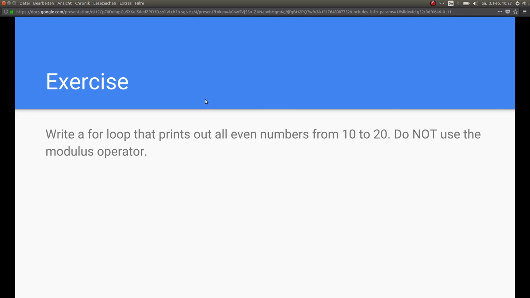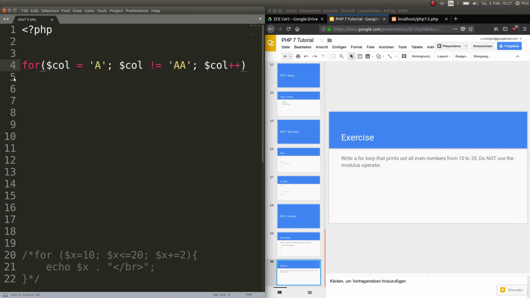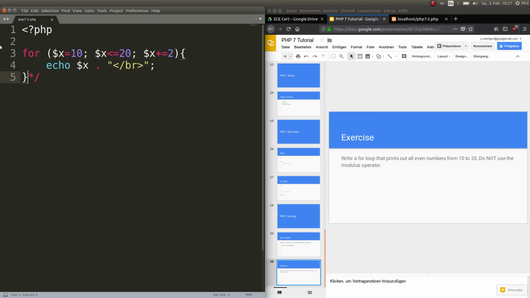All right, so now let's see what you got. So the basic syntax, of course, I got the result right here, is the one that we learned before. For x equals 10, then the second expression, the condition that x is smaller or equal to 20, and this is what changed here. We don't put x++ because this would print out all the numbers. We want to print out even numbers, so x equals x plus 2, so we increment x by 2. This is the short version of x equals x plus 2.